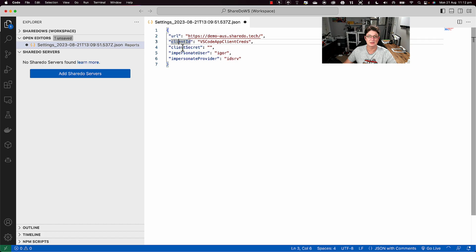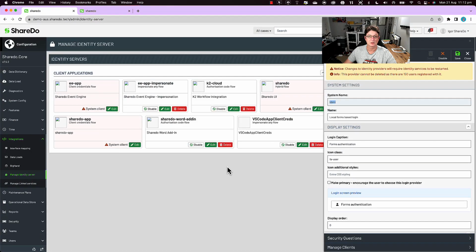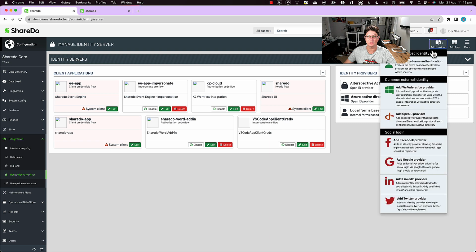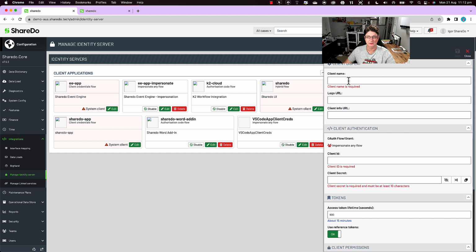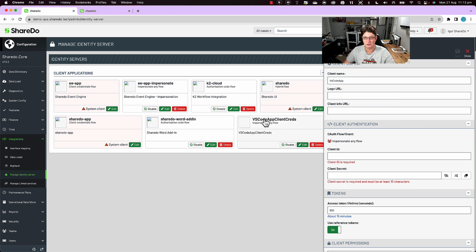Now what we need is a client ID and the client secret. All right, so let's go and set those up. Right, so back inside of here, we're going to now go and create a new app. And sorry, a new app over there, not a new provider, be careful, a new app. And we're going to choose the bottom one here, add client credentials with dynamic impersonation. Let's give it a name. VSCode app, and you can call it what you want. That's the name that shows up over here.